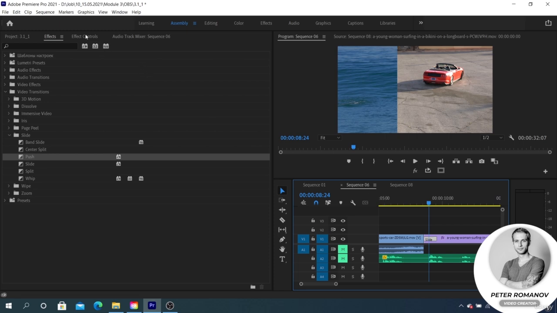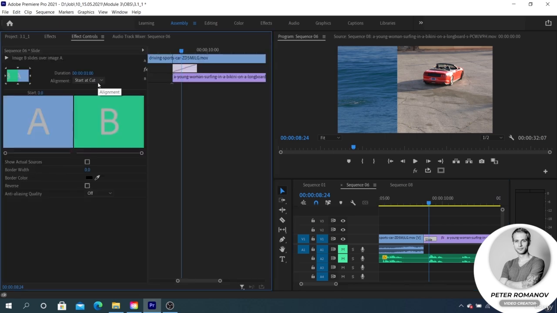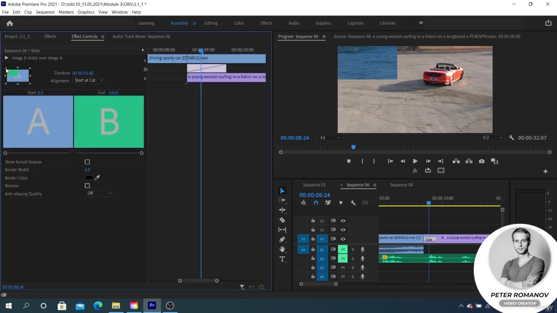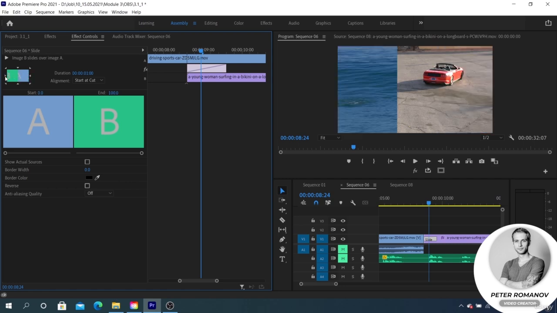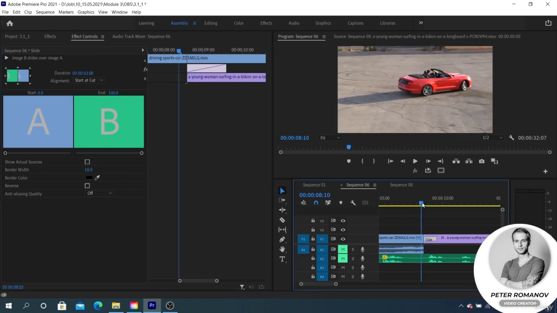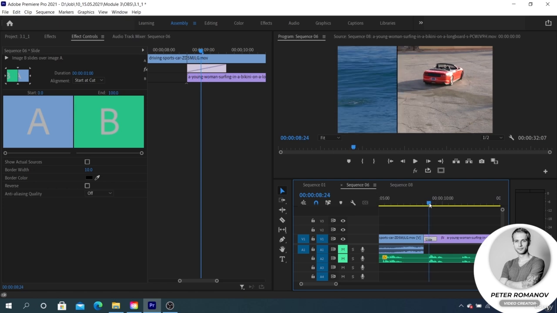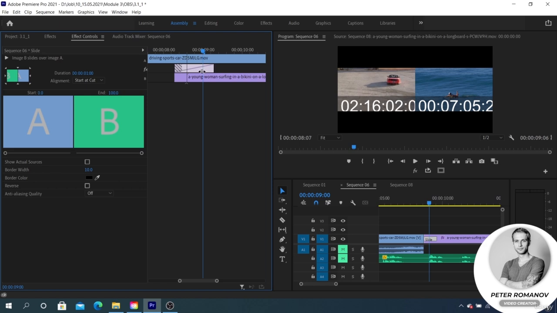Each transition has its own settings. You can change its direction, width, duration, etc. So, we change the transition border width to 10. In fact, we don't need flipping, we will make a fixation. In the Effect Controls panel, we can see the start and end position of a transition. So, start is 0, end is 100.